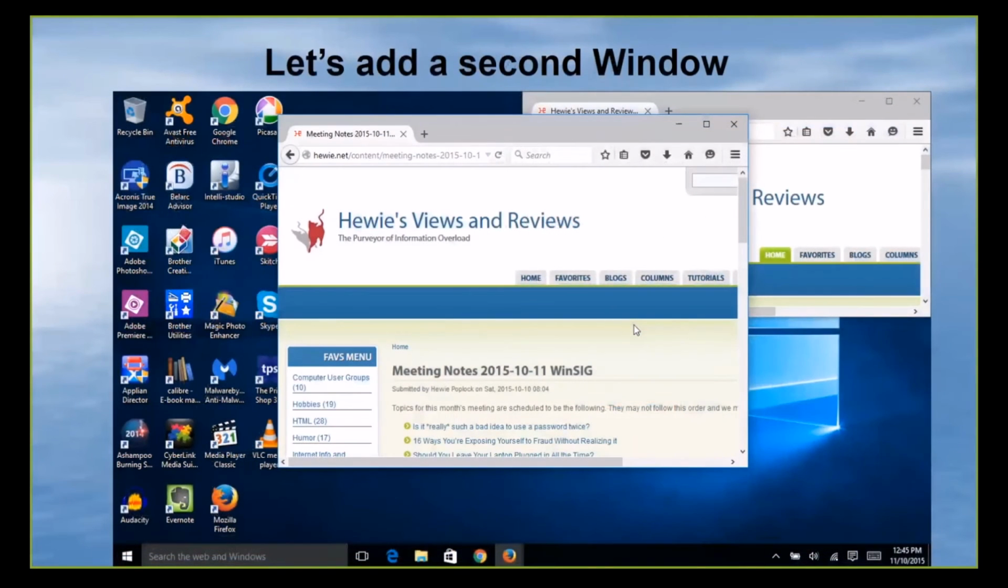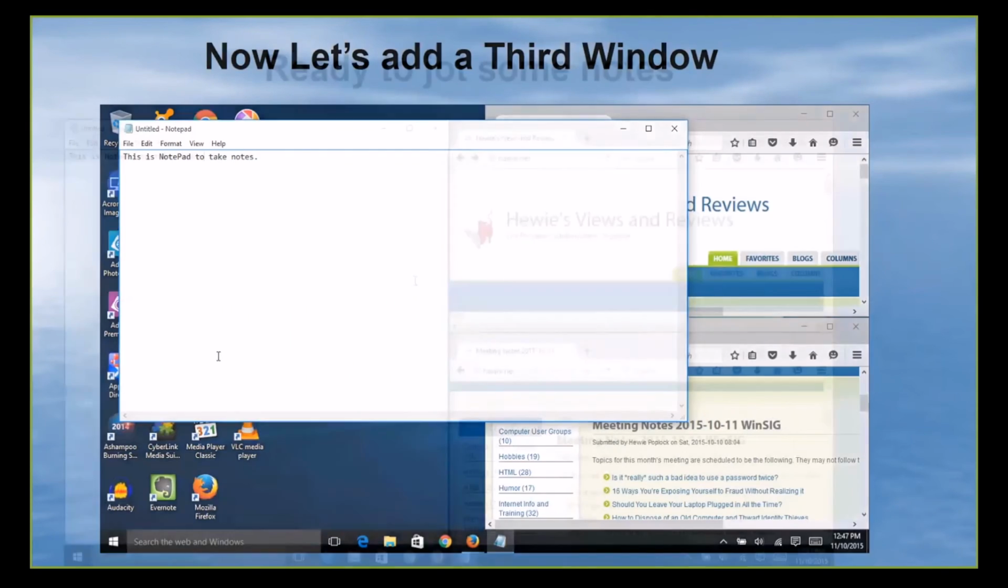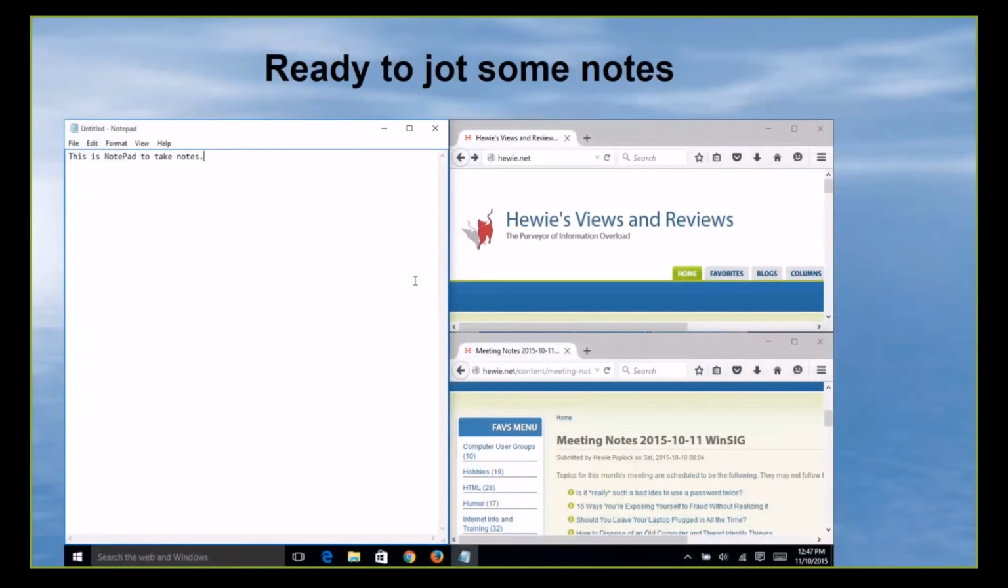You can then open another screen or another location, which happens to be on the same website. I'm now going to say, okay, I want to make that on the right, but on the bottom right. And then I also want to open up Notepad as a third window, and I want to put it on the left. And so when I put it on the left, there it is. So now I can have two websites open and a Notepad open to jot some notes down as I'm looking at those sites.